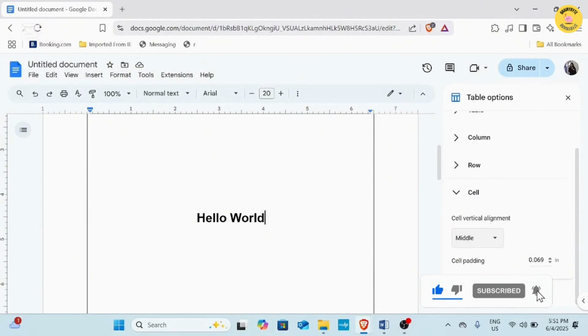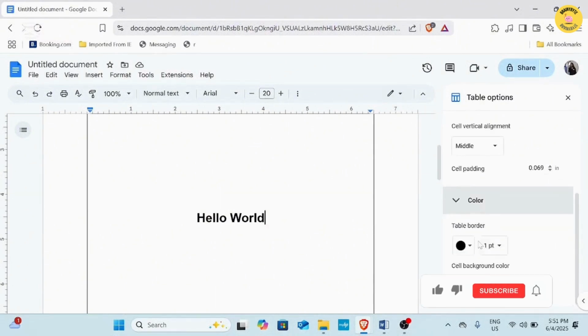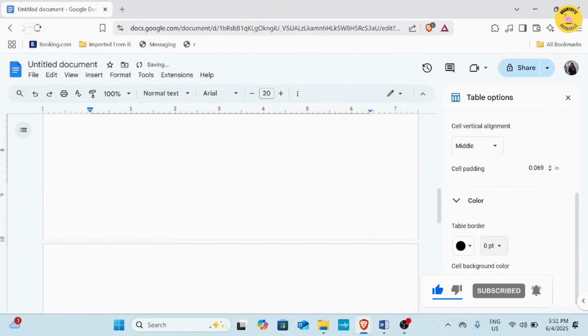Now, we need to simply go ahead and remove the table. You can do this by clicking on colors. And from here, you can simply set the table border to 0 point. And as you can see that your text is now in the middle vertically.